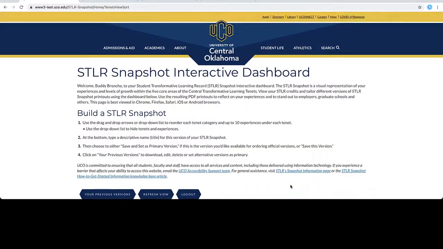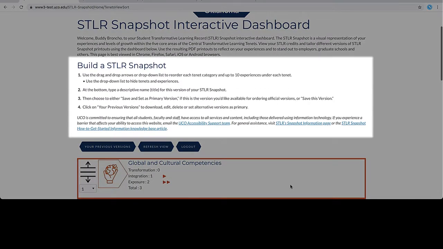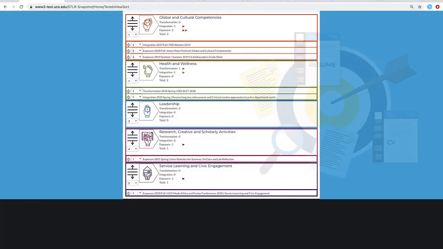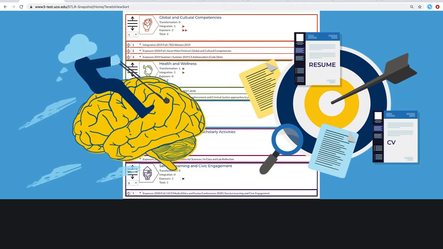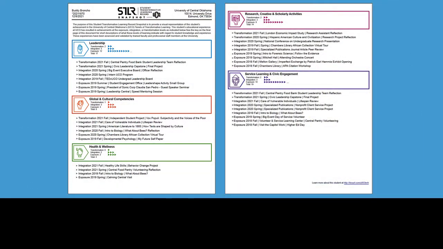Once in the Stellar Snapshot Interactive Dashboard, first take some note of the information at the top that can help you. The dashboard helps you remember things to include on a resume, reflect on your experiences, and lets you create a PDF printout of your credits that you can download called a Stellar Snapshot page.